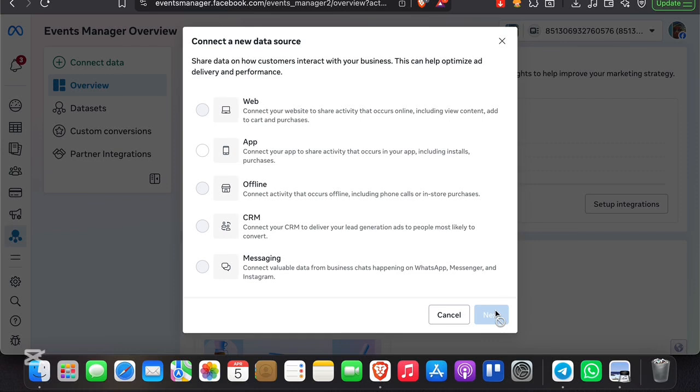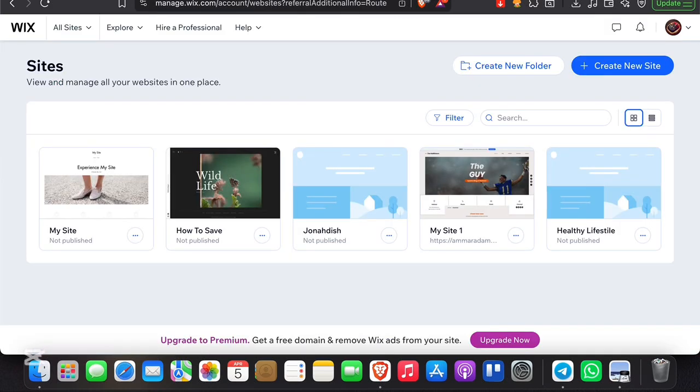Next, copy your pixel ID. After creating your pixel, you will get a pixel ID, a number like 1, 2, 3, 4, 5, 6, 7, 8, 9. Right? Copy this. You will need it in Wix. Now, open your Wix dashboard and go to Settings.